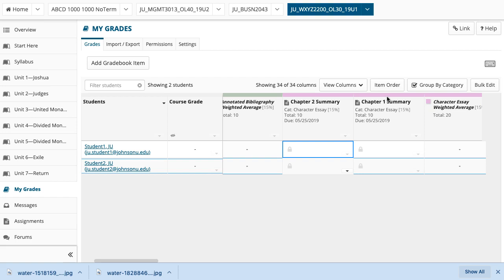So I'm just going to click on this chapter 1 summary and I'm going to click and drag it so it basically appears between these two items right here, between the chapter 2 summary and the annotated bibliography. So I'm going to select it right here, and we'll just drag and drop it there. And then chapter 1 is now the first one, and chapter 2 is the second one in the sequence.